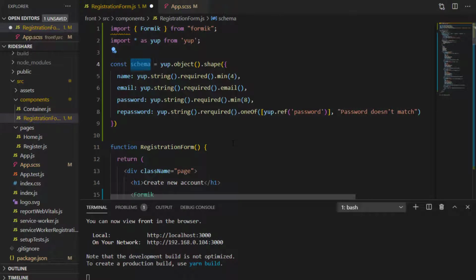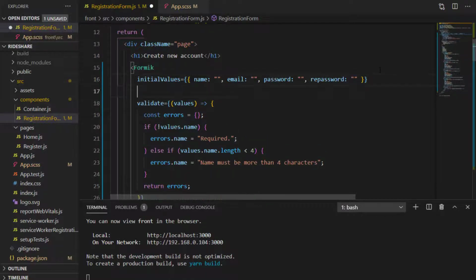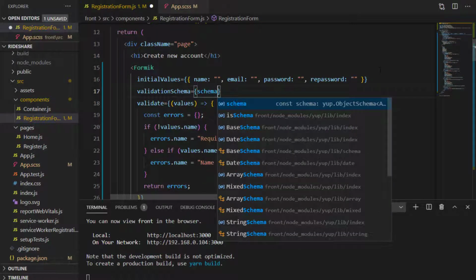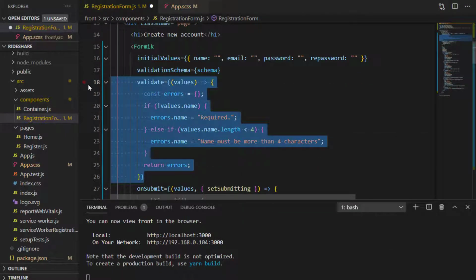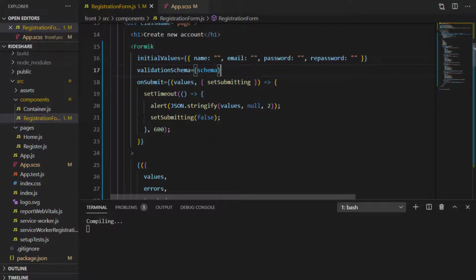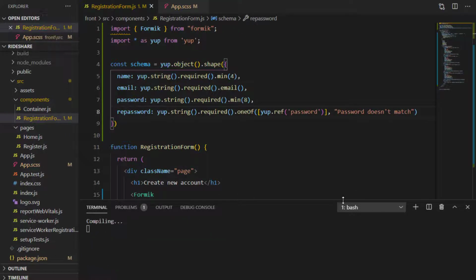Now we need to feed this validation to Formik, and Formik provides a special prop for the YUP schema, which is validationSchema. Alright, and we provide to it the schema we just defined at the top. Then we'll remove this validate prop. Alright, now I have an error with the required. I mistyped the name, so it's required.